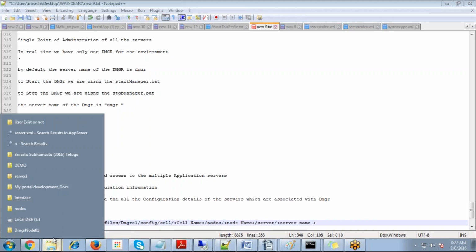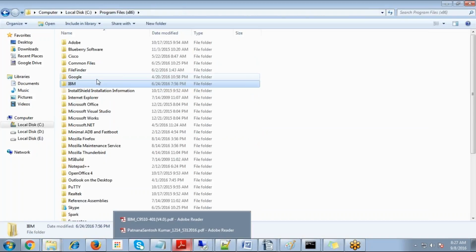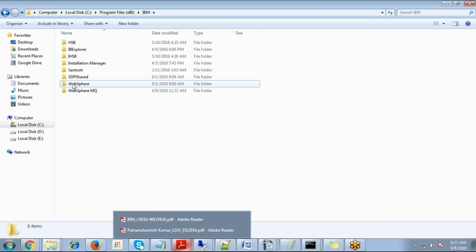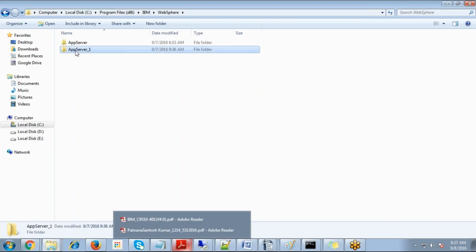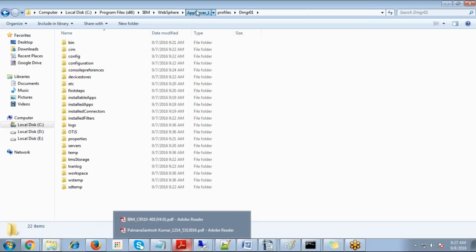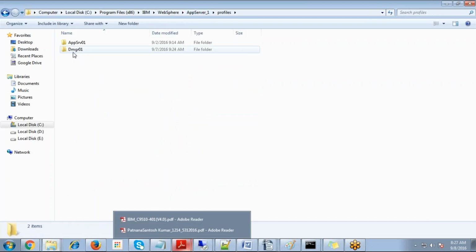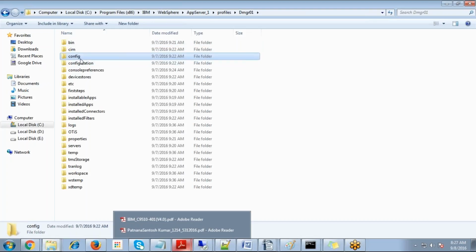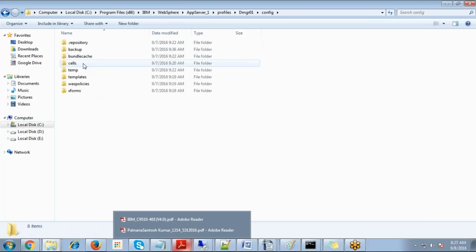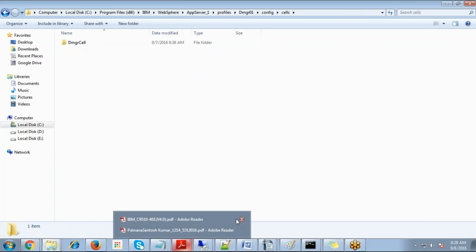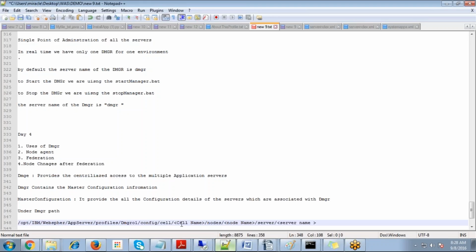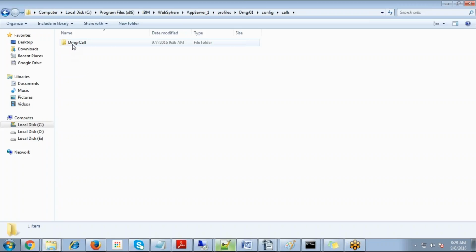So let me show you. Here in my location, I have installed under Program Files (x86). Within that IBM, WebSphere, AppServer, profiles. Here is my DMGR profile name, it's DMGR01. Within that I have a folder like config. Within the config, I told you about cells. Within the cells, I have DMGR cell.